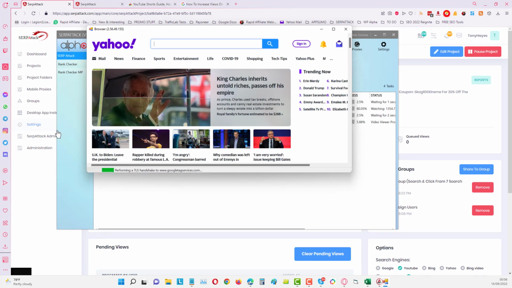Okay, so that's the demo for the extended view feature that we've just added into the video viewer in SerpAttack.